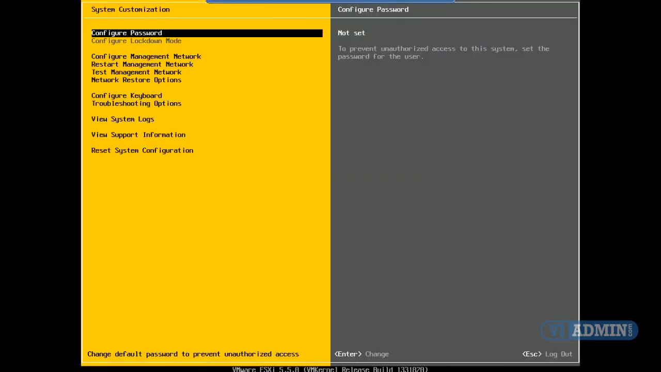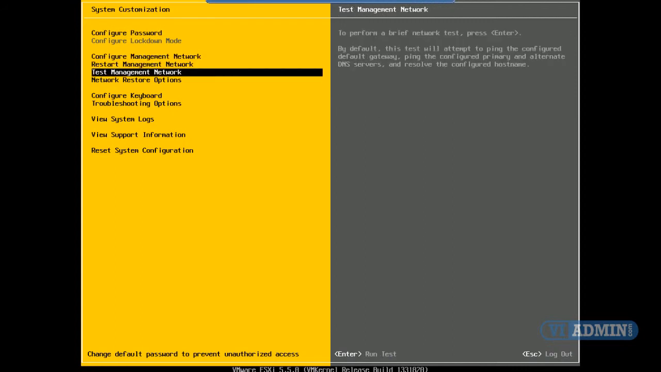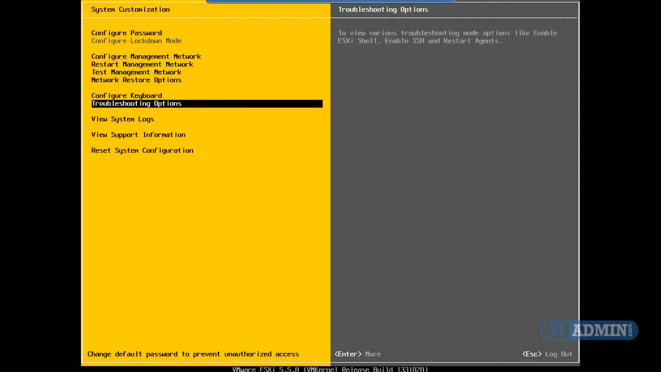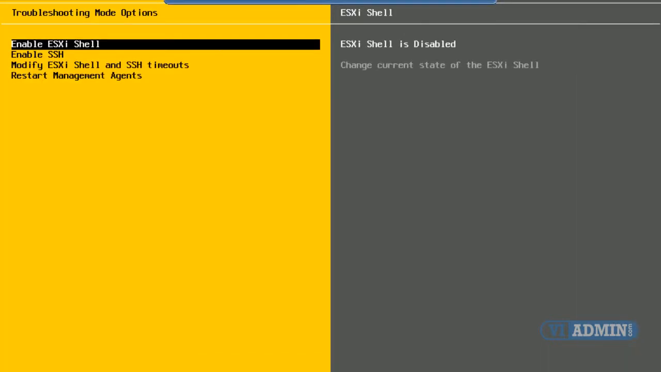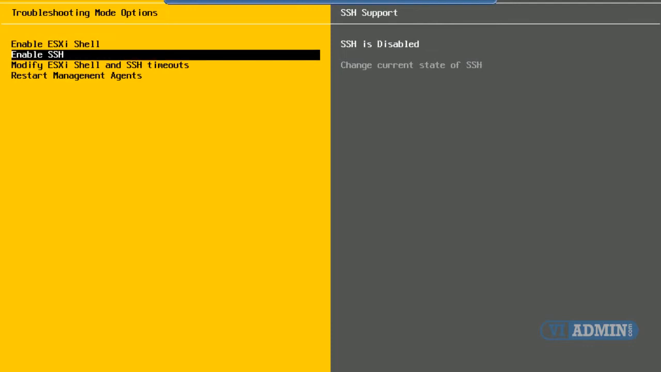To navigate the main menu, we can use the down arrow key on our keyboard to scroll down. So from the main menu, I'm going to use the down arrow key to select troubleshooting options, and then I will hit enter. Now we went into the troubleshooting options menu, and again I will use the down arrow key to scroll down to enable SSH. Now notice on the right hand side of my screen it says SSH is disabled.